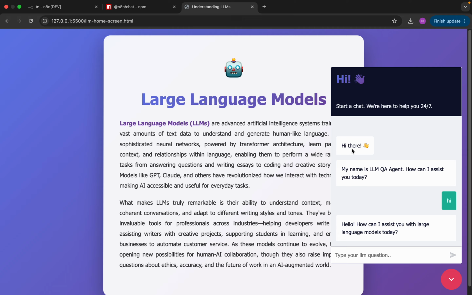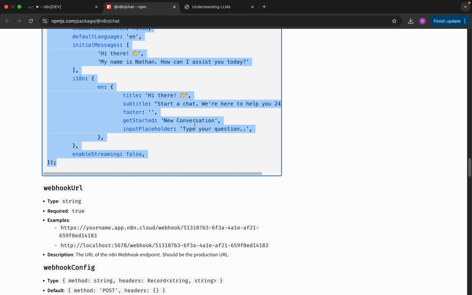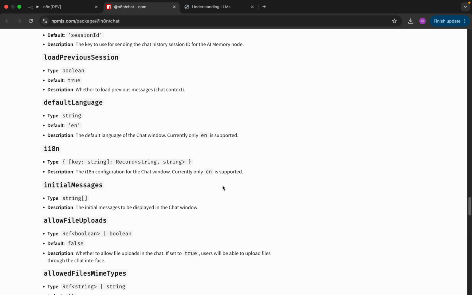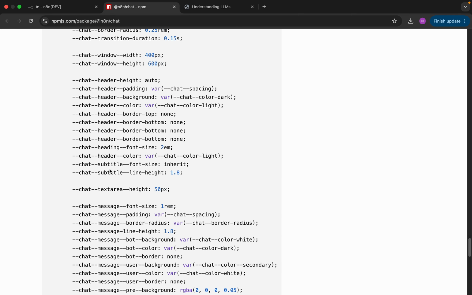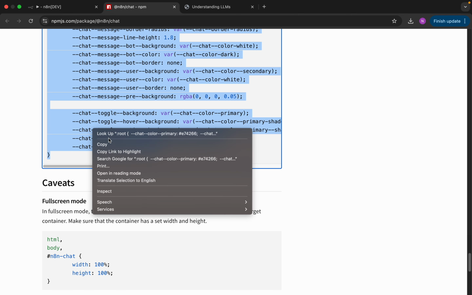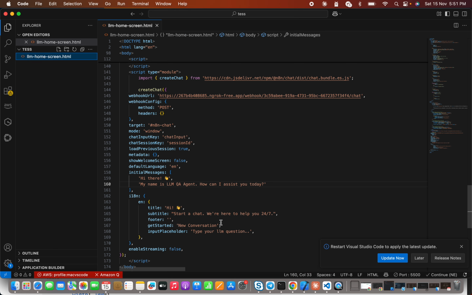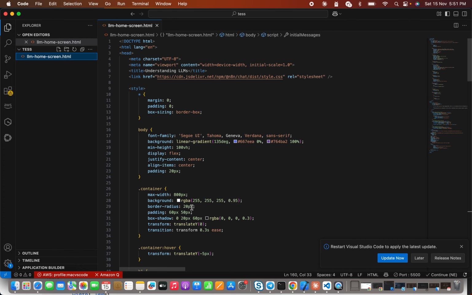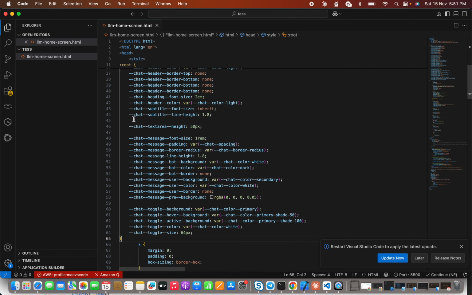Now one more thing I can show: how can we customize this? The branding is also very important, right? So how can we do the branding? For that, let's scroll down. Here we can see the customization. Let me copy this one, and let's go back to my browser. This can be added here. I just added this. These are the default ones.